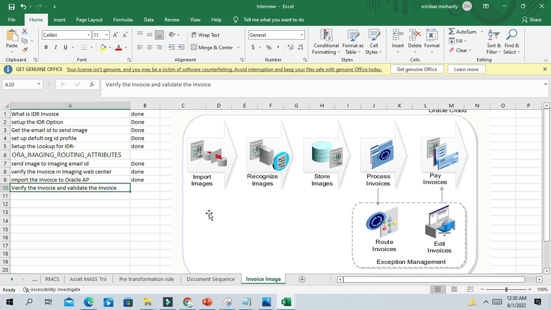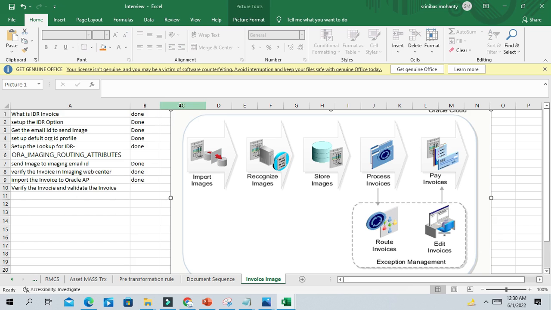So this is the basic flow here, and I have mentioned all these steps. So what is IDR invoice? You know the basic flow.